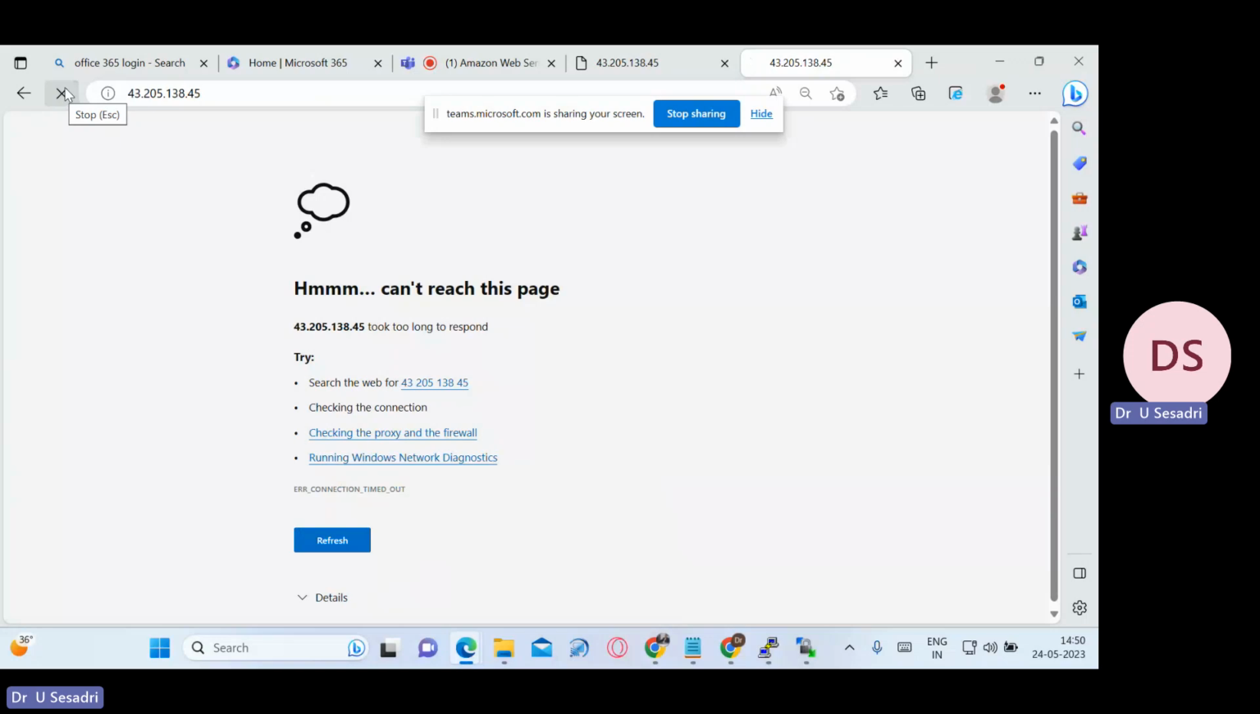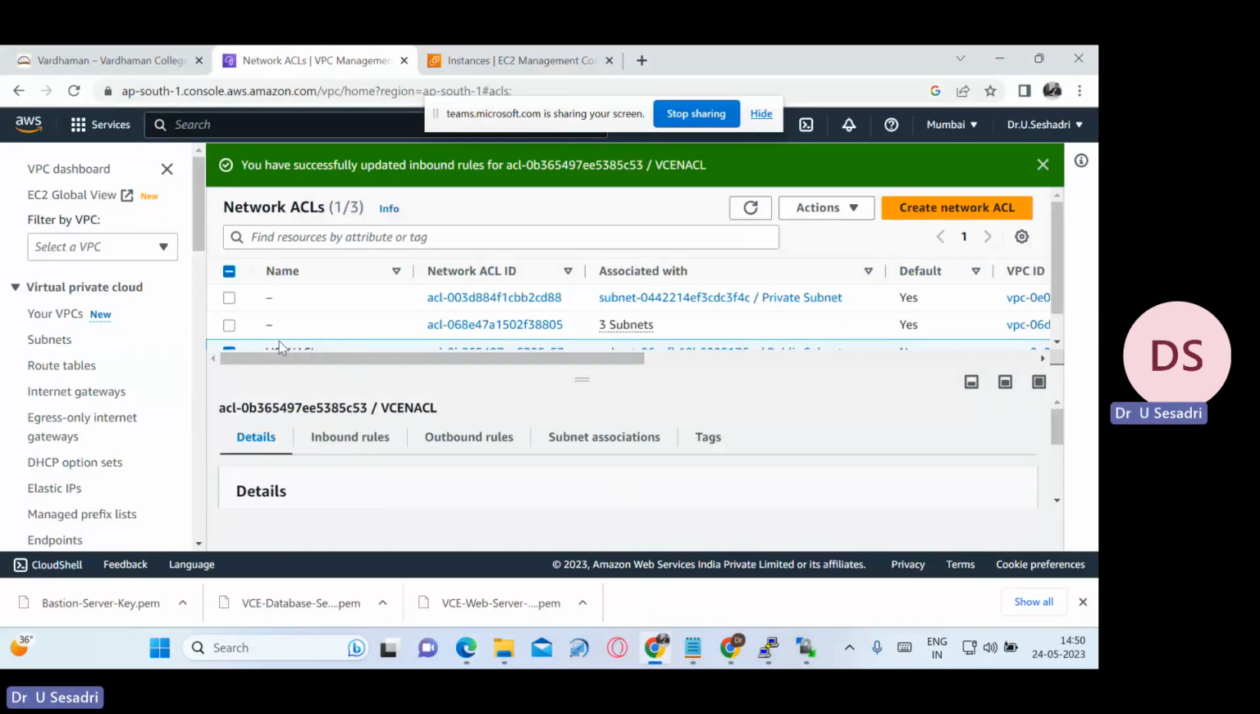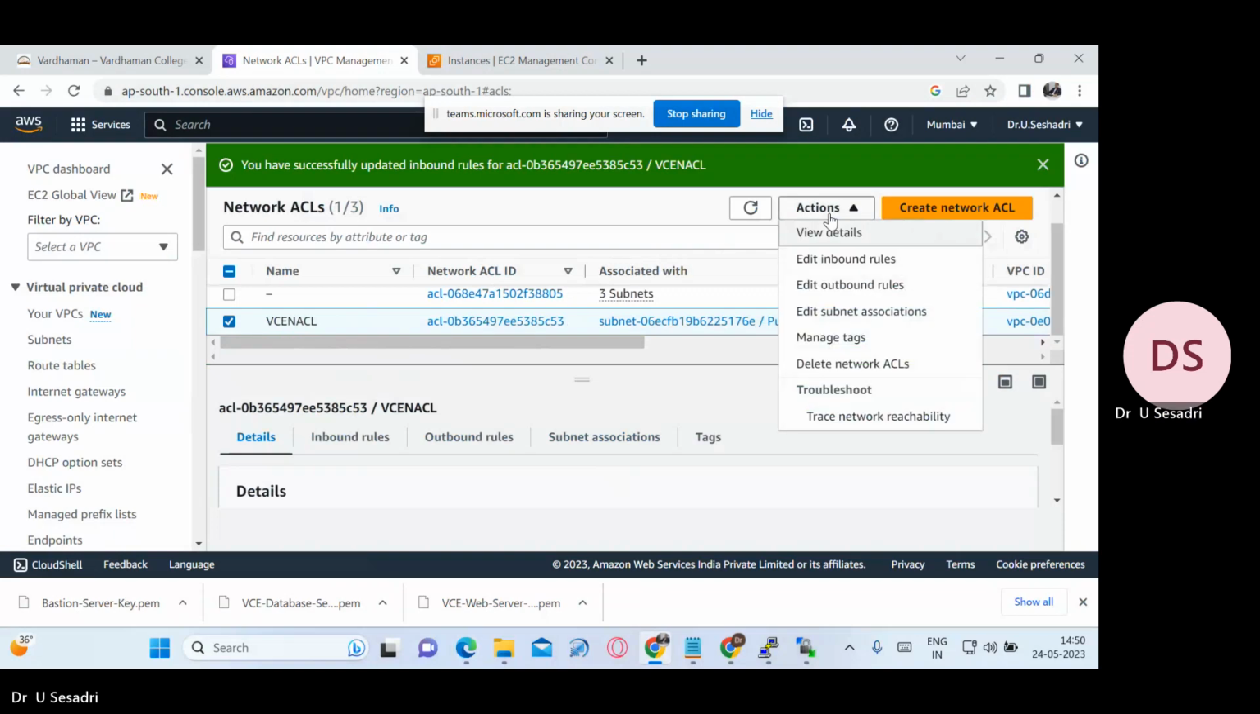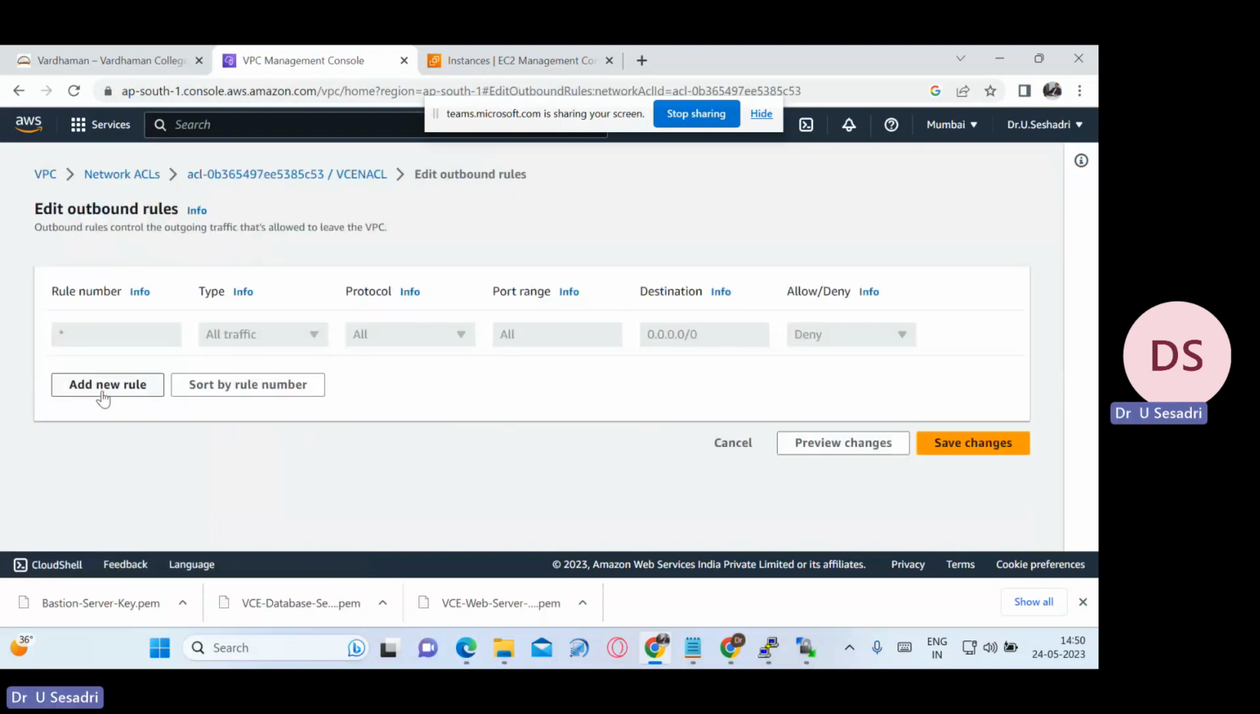We can't access. We are getting an error message that the connection is timeout. Now we need to add the rules in outbound rules also. We are adding the inbound rules, we are not adding the outbound rules. How we can add the outbound rules is select the NACL, go for actions, edit outbound rule.